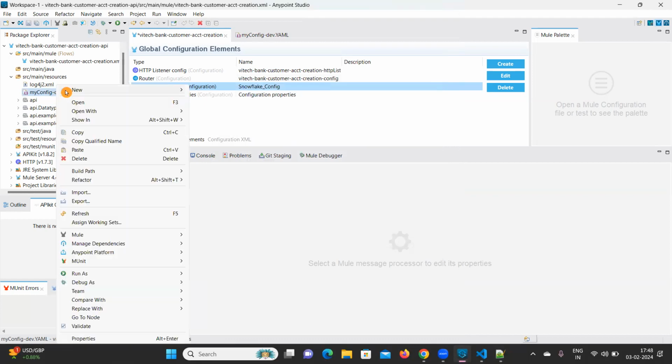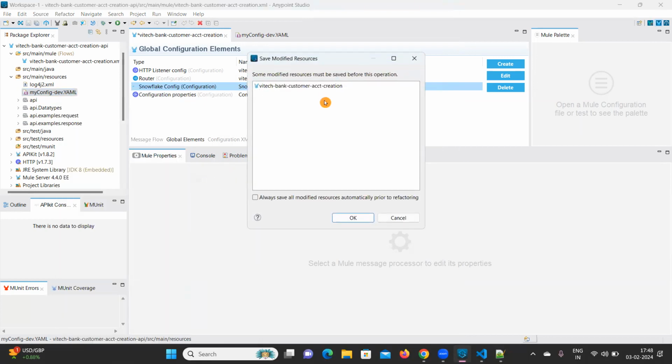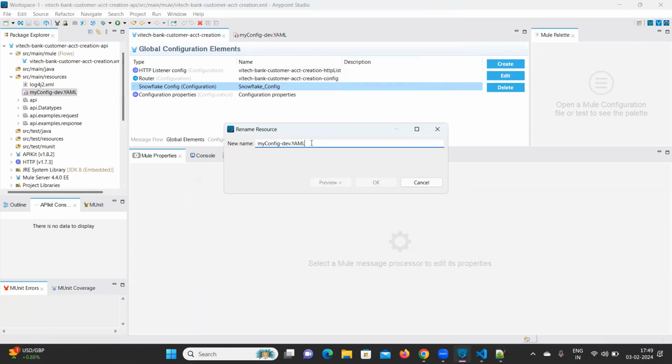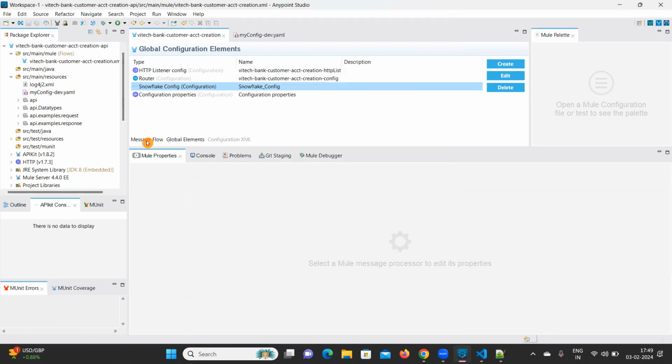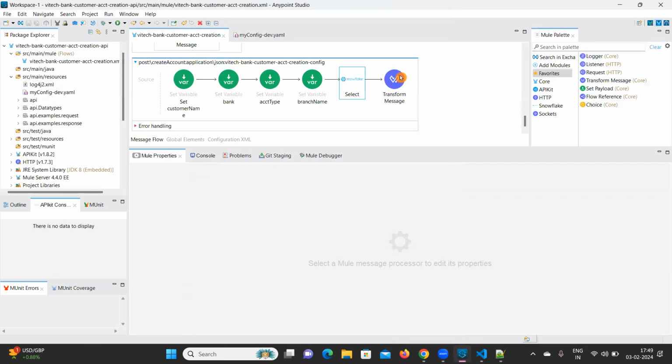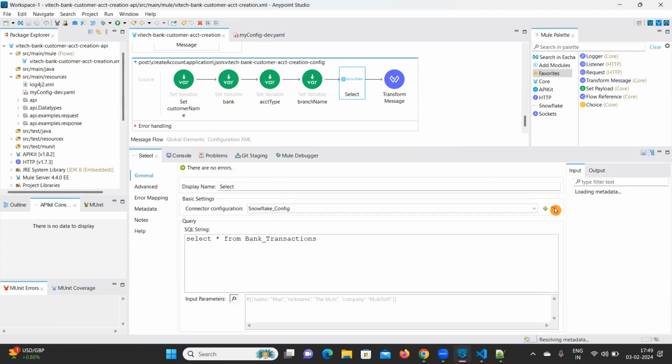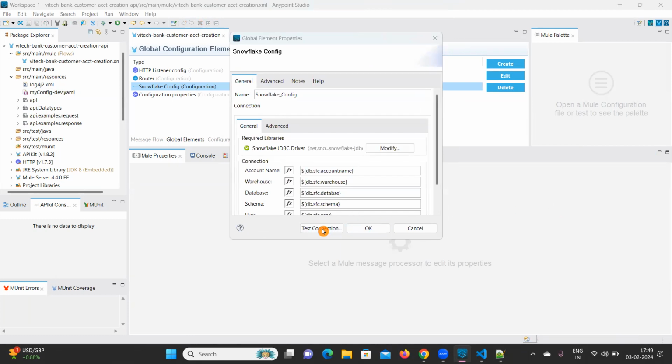Right click here, go to refactor and rename it. Or else directly you can press F2. Dev.yaml. Okay, I have changed this one. It is renaming now. It is done. Again, go to message flow, double click this Snowflake, click on this one, and give test connection.